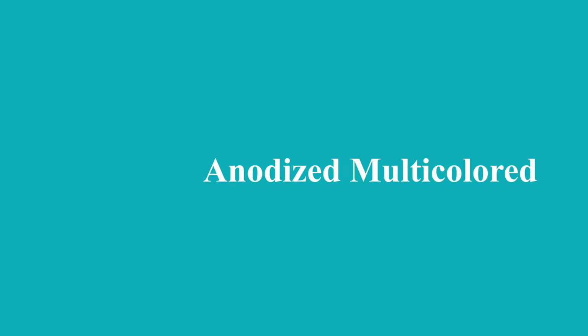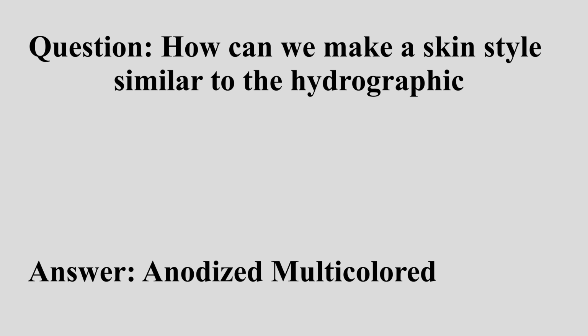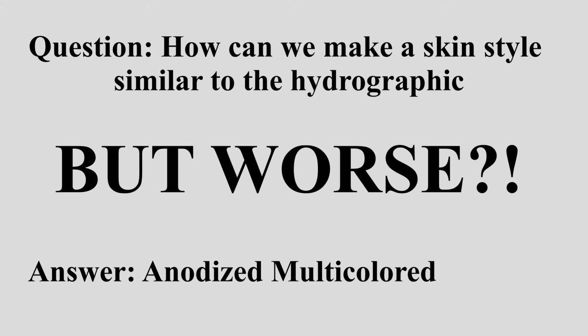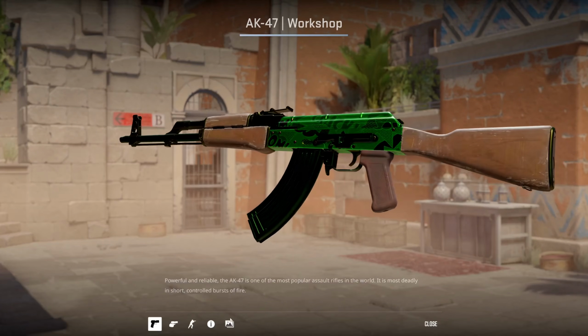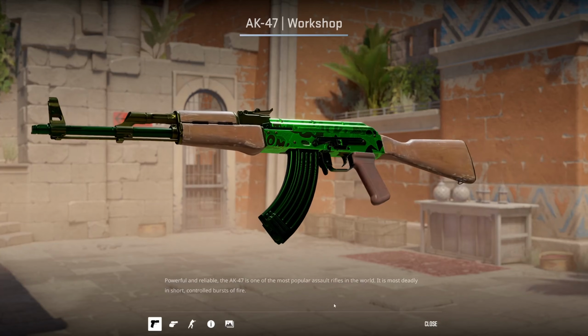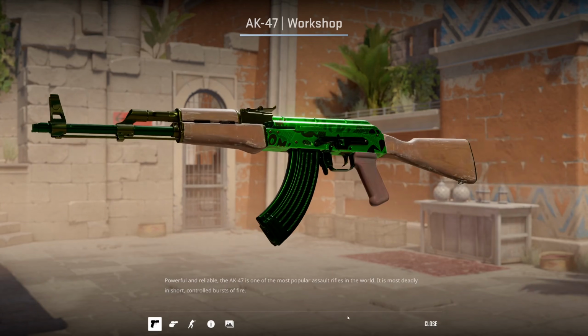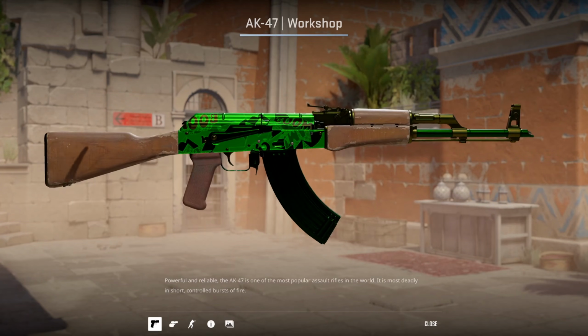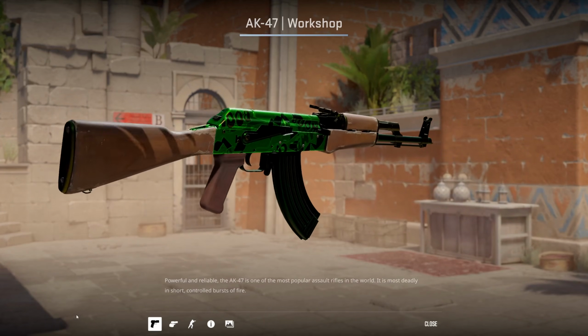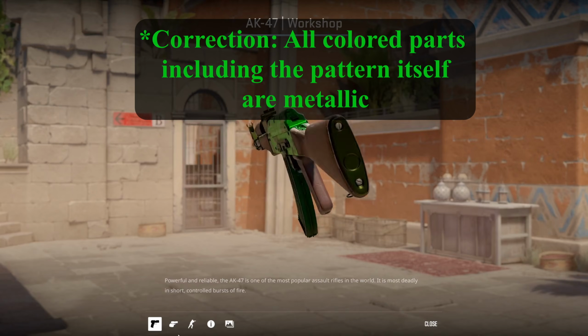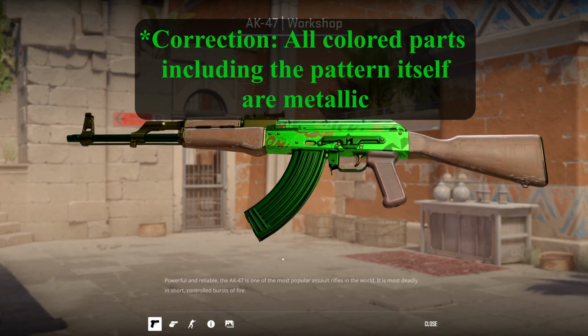Next on the list is the Anodized Multicolored style. This finish style answers the question, how can we make a skin style similar to the hydrographic, but worse? The two styles are quite similar. It's a pattern-based skin style where you upload an RGB pattern image and the colors are substituted with the color mask fields of the editor. It also follows the UV sheet of the gun and allows wear control through the alpha channel of the pattern image. But unlike the hydrographic style, here the non-pattern parts, which are given the blue or green masks, are metallic.